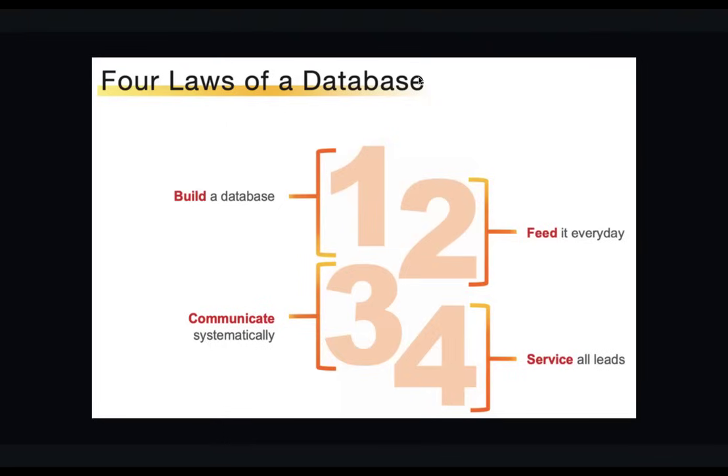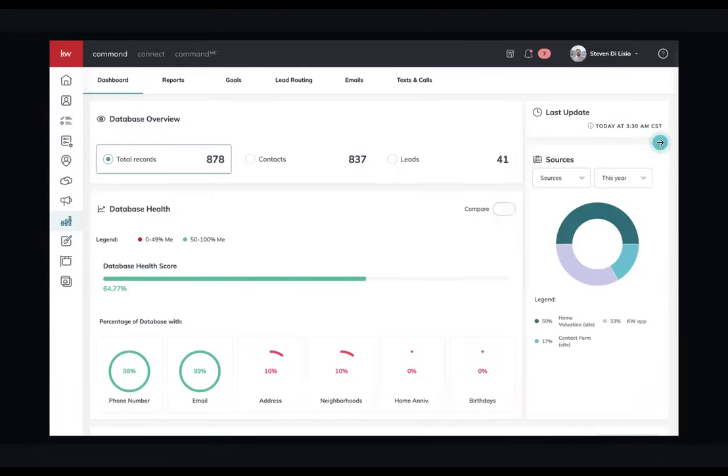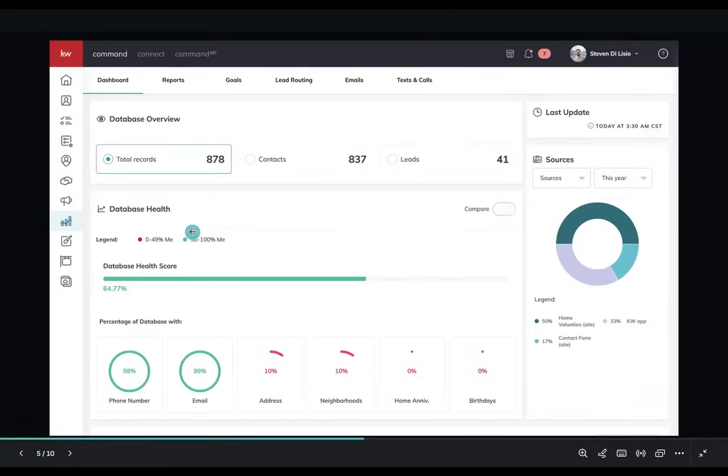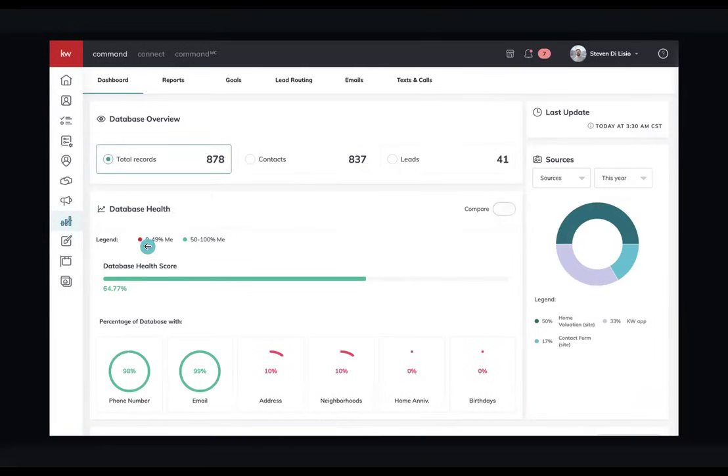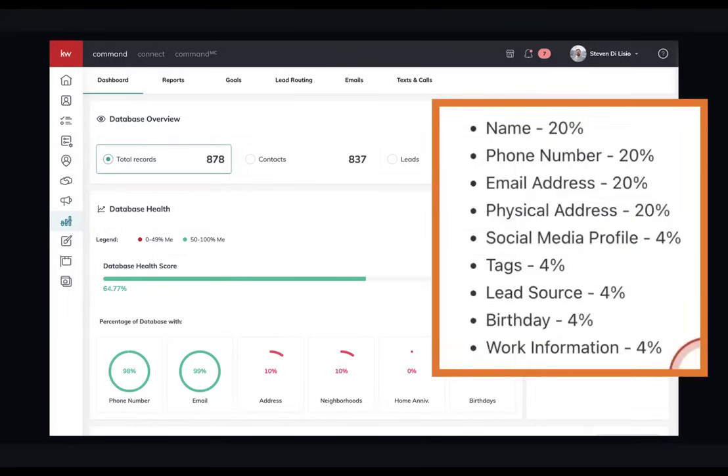Let's get into it. And the first thing we need to check out is where are you at now? Build your database. Are you feeding it every day? But first, we have to look where is your database now? We use a tool inside of Command called the Database Health Score. And I'm going to have you check yours in just a moment. And the Database Health Score is going to tell us the quality of our database. It's going to show us how many phone numbers we have for our contacts and emails and addresses, as you see at the bottom of the screen. Tells you how many total contacts you have as well. And you can see I have an overall database health score of 64.77%.